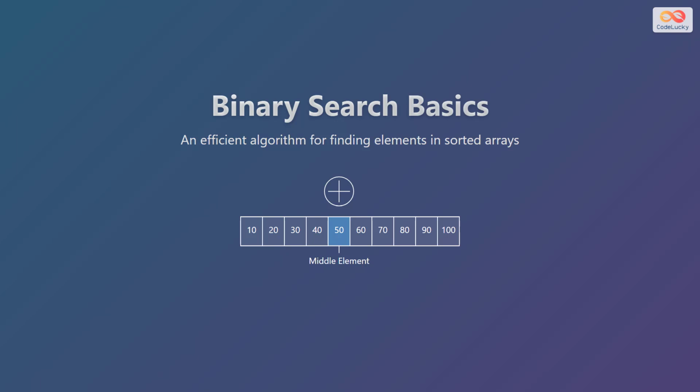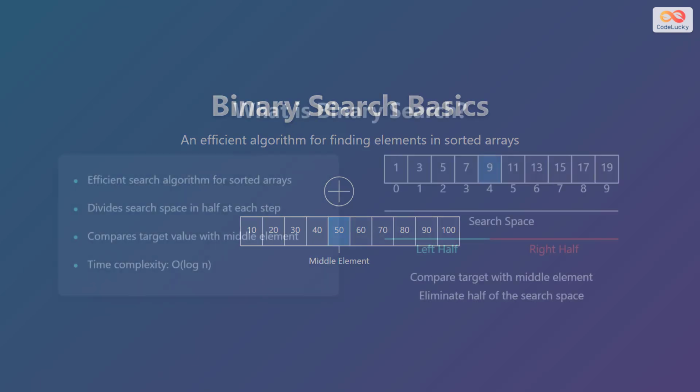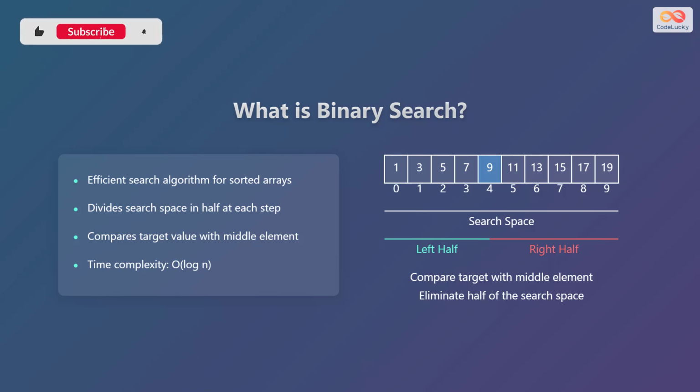Let us explore the fundamentals of binary search. It is an efficient algorithm designed for locating elements within sorted arrays. Binary search is an efficient search algorithm specifically designed for sorted arrays. At each step, it divides the search space in half, focusing on the portion that may contain the target value.